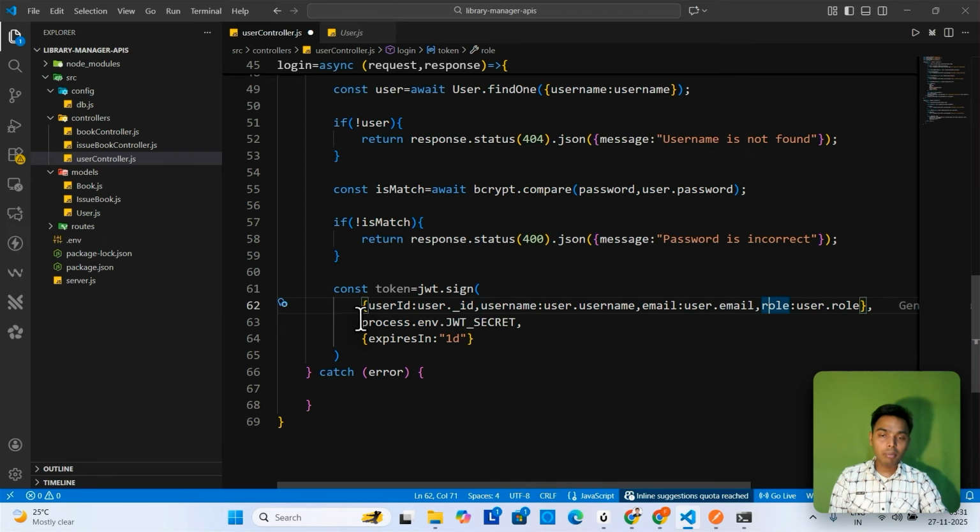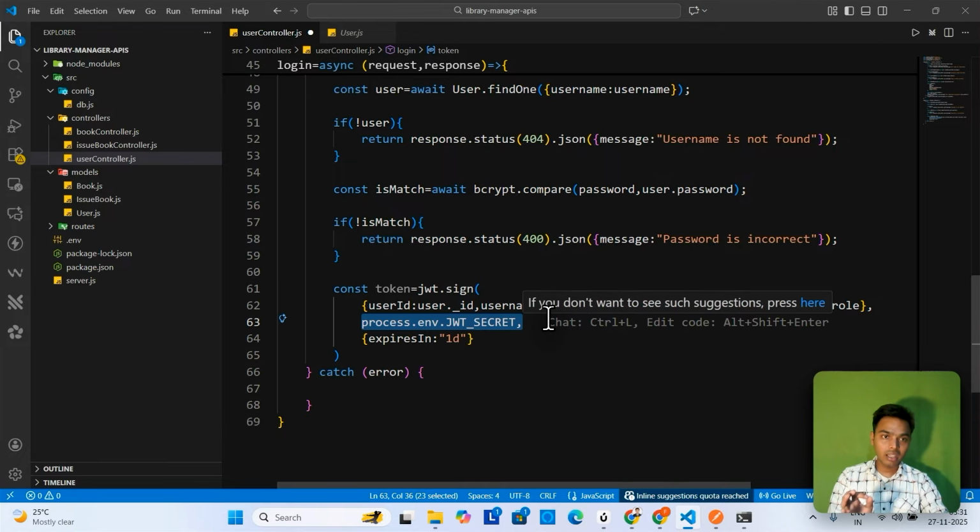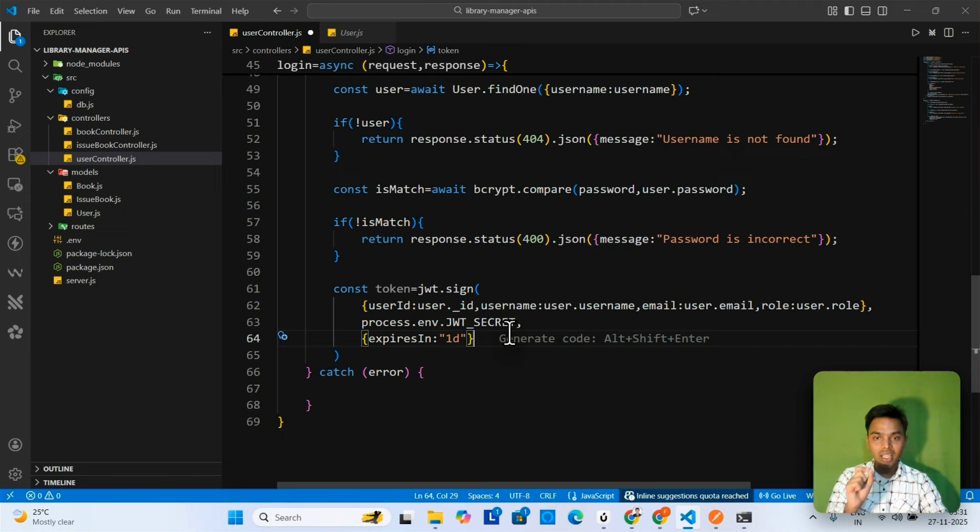The second parameter is the secret key, means you have to pass one secret key. Now the third parameter is the optional parameter. In this optional parameter we have given expiring 1 day, means this token is valid for 1 day. After 1 day it will expire. So here we have to pass the secret key.